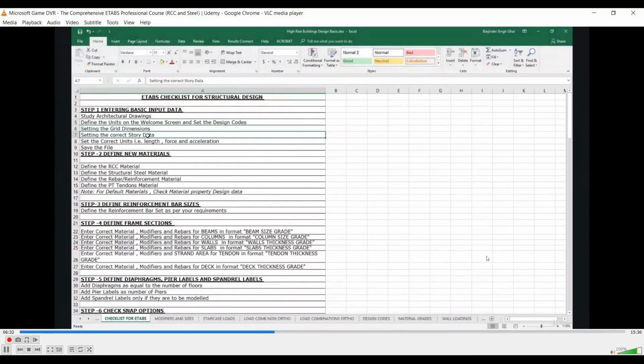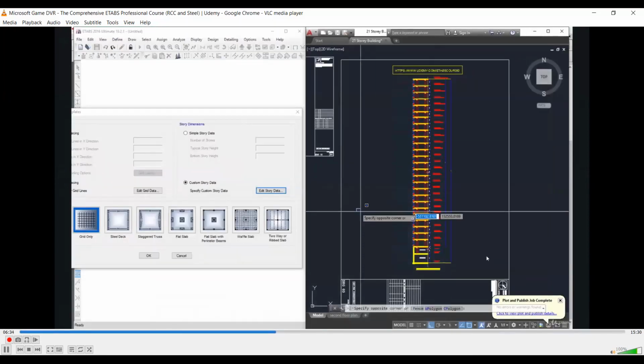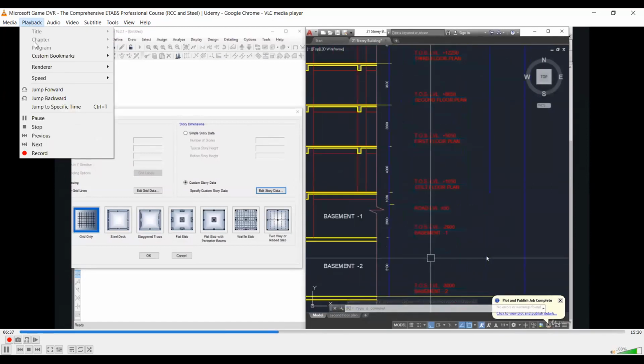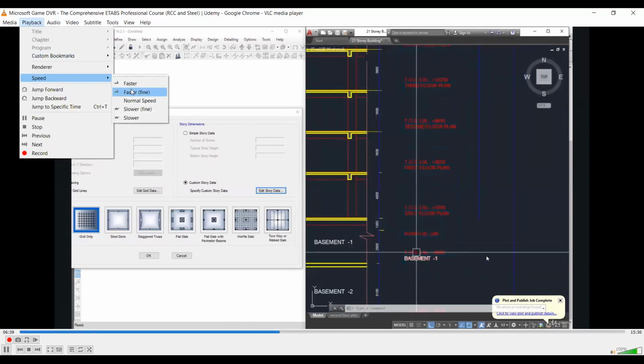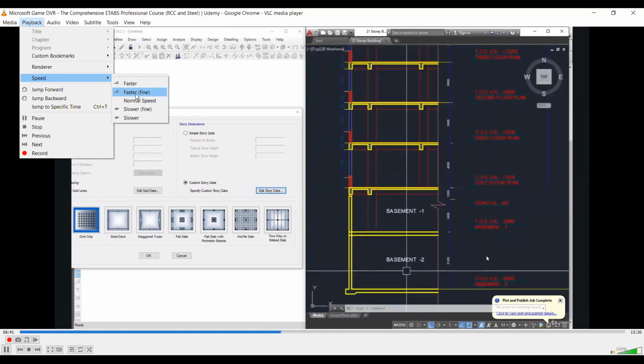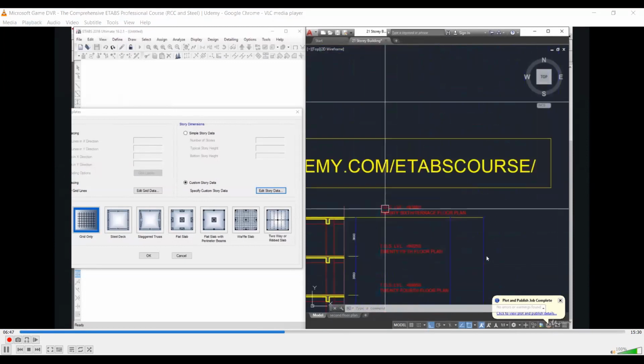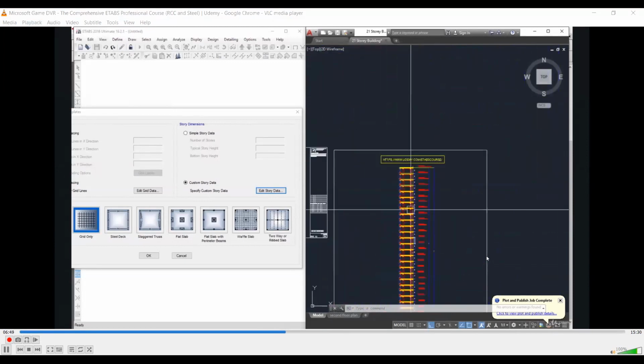Now we will learn how to define the story data. So to enter the story data, we need to first understand the elevation or cross section of the building to understand all the levels, all the floor heights, etc. Here you will see that our building basically has 2 basements and 1 stilt floor plan, and after that it goes up to 26th floor plan.